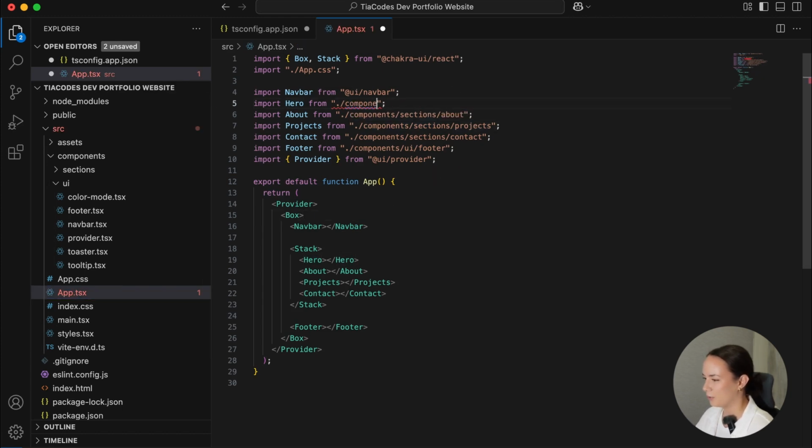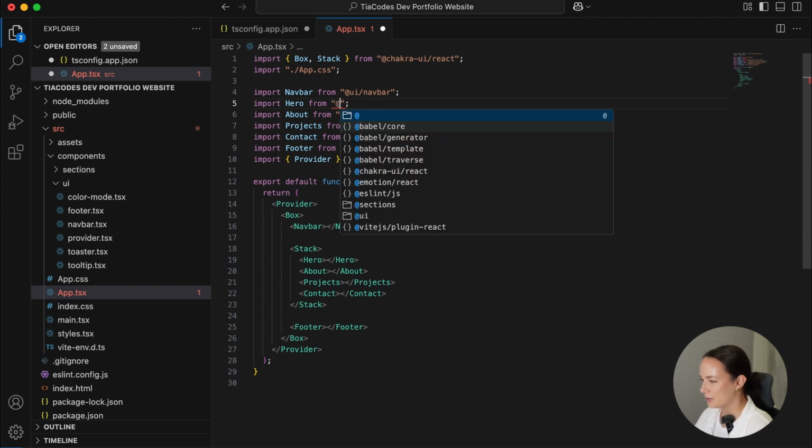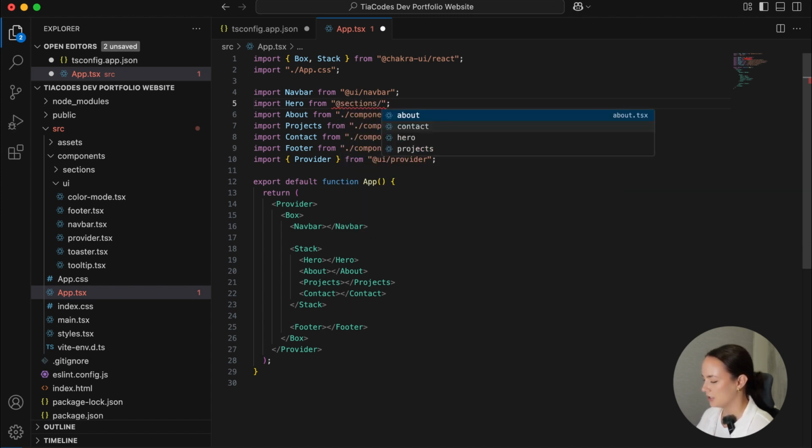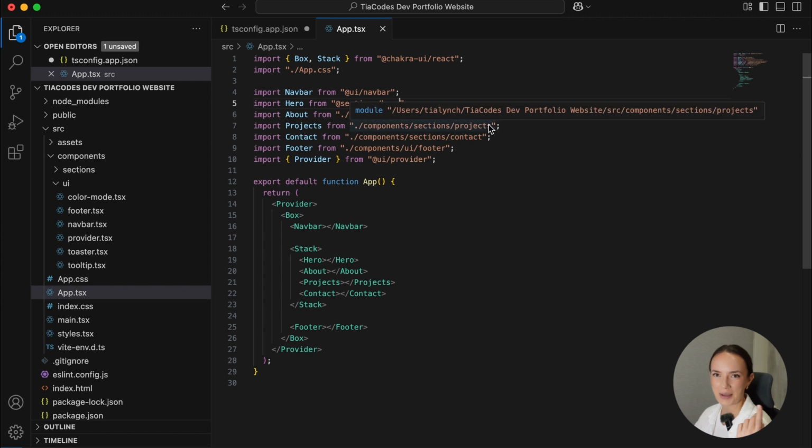So I'll give you an example using hero. We know that hero is in sections. You can see I'm getting that there. And then I'm going to go hero, and then I'm going to press Control S. Okay, so that's your quick 3 minutes 30 on how to get aliases set up.